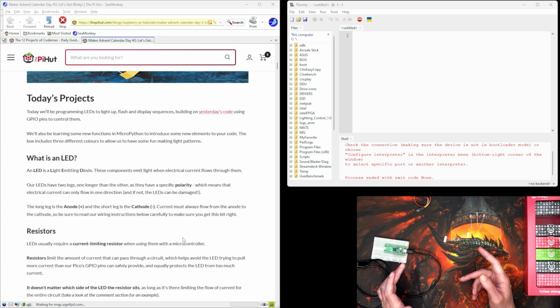What is an LED? An LED is a light emitting diode. These components emit light when electrical current flows through them. LEDs have 2 legs, one longer than the other, and they have a specific polarity, which means that the electrical current can only flow in one direction, and if not, the LEDs can be damaged. So be very careful. Very, very careful. The long leg is the anode, the plus or positive side of things.